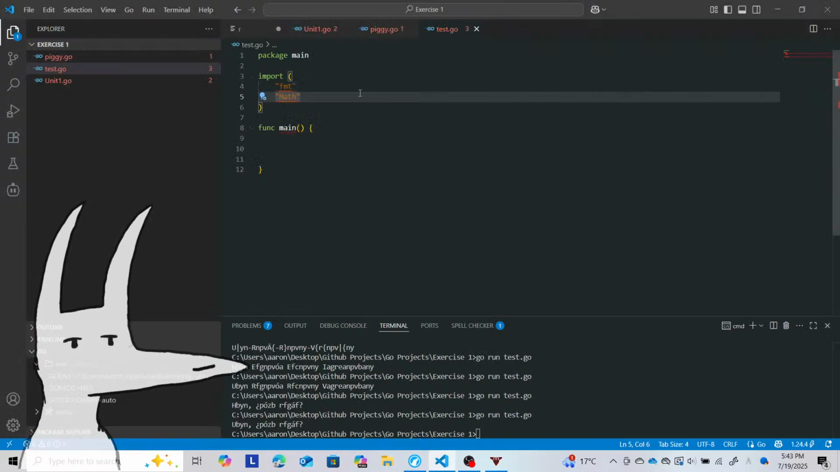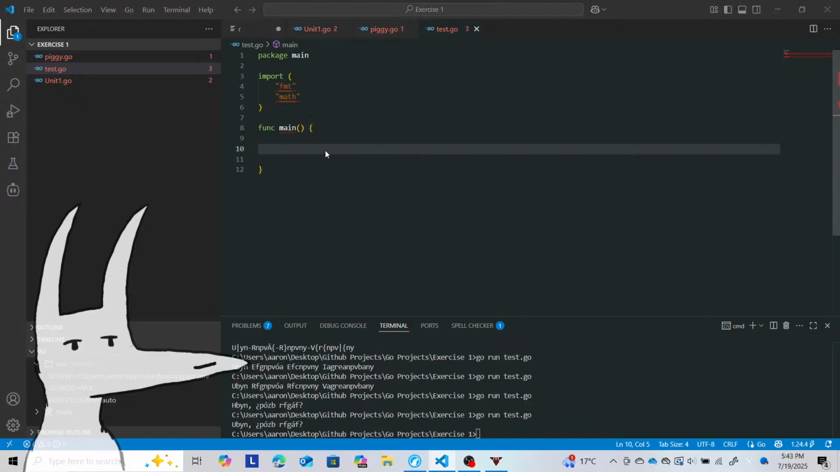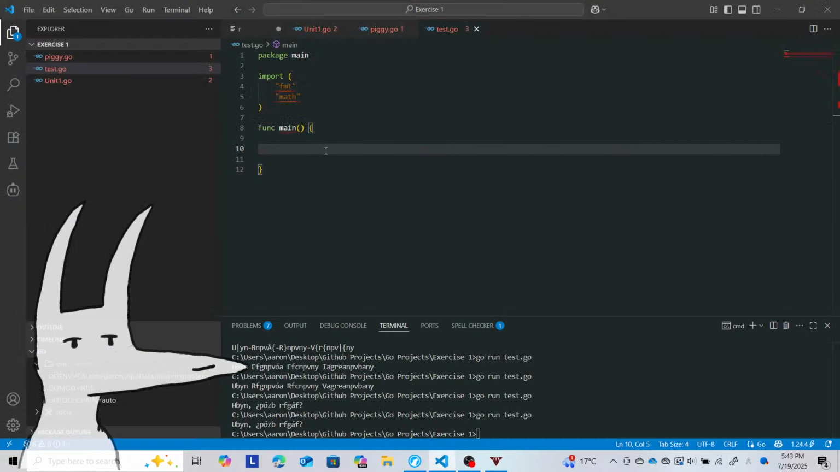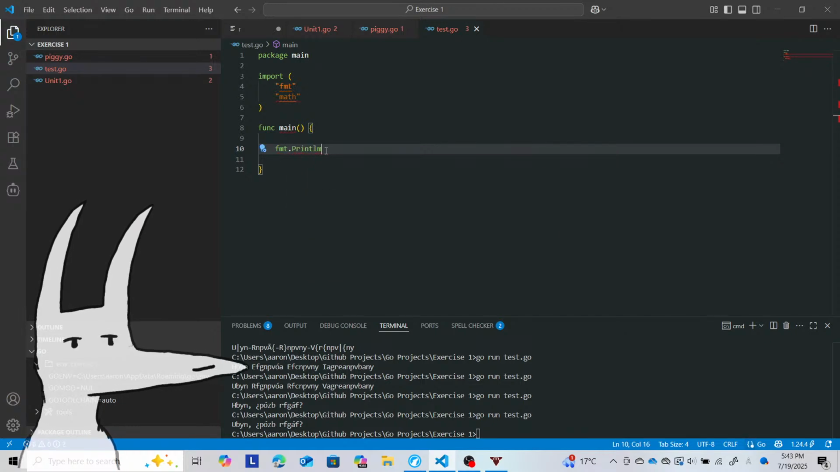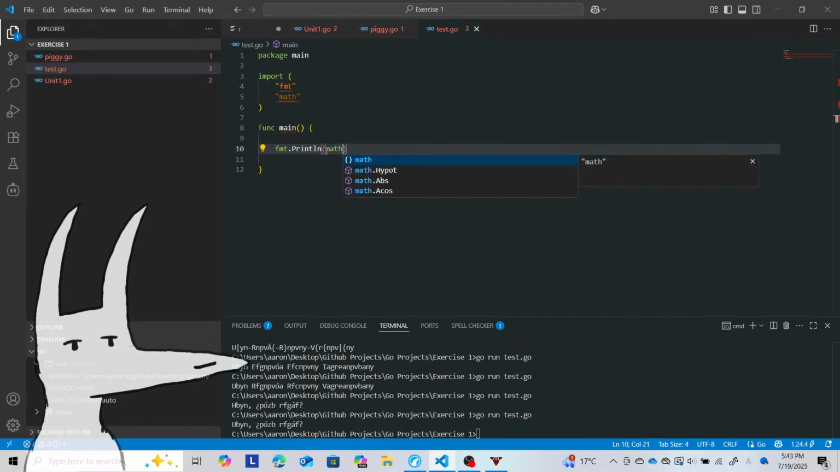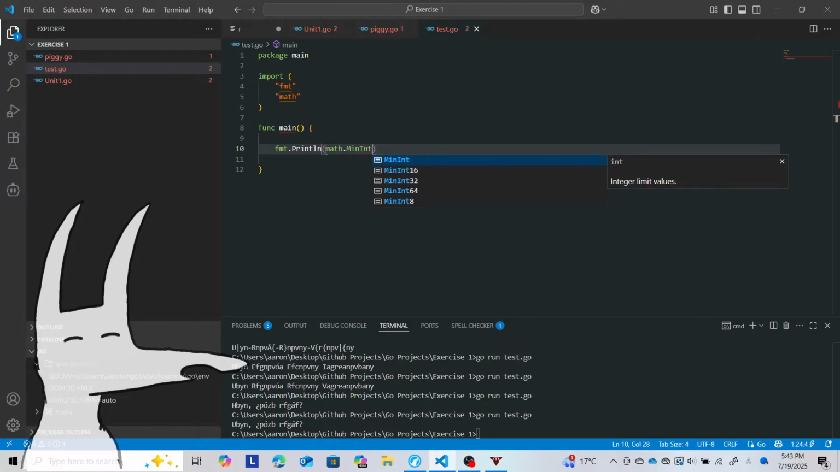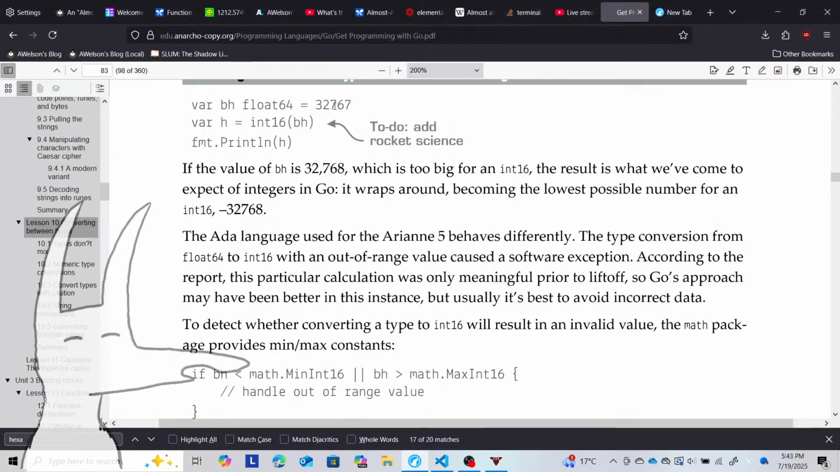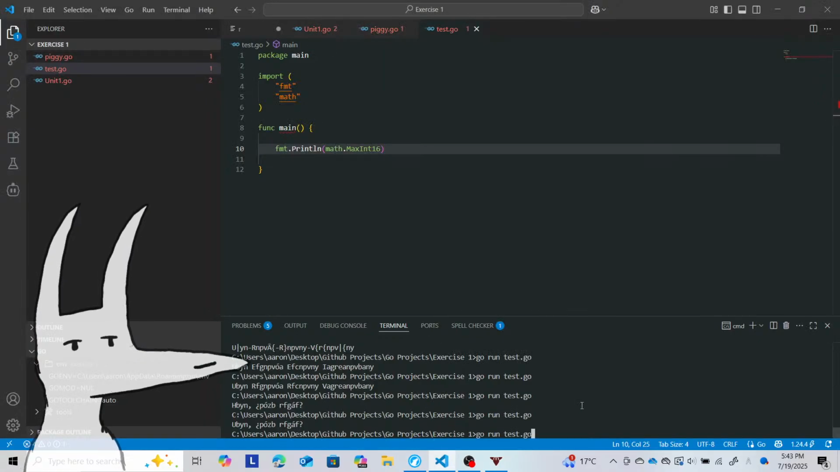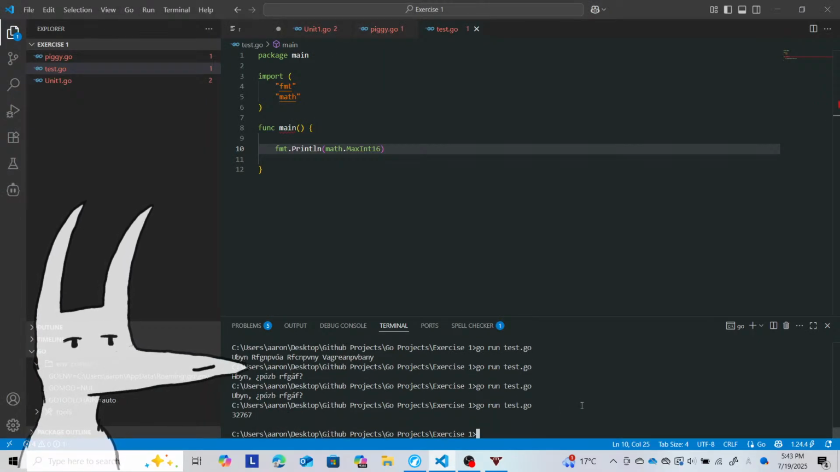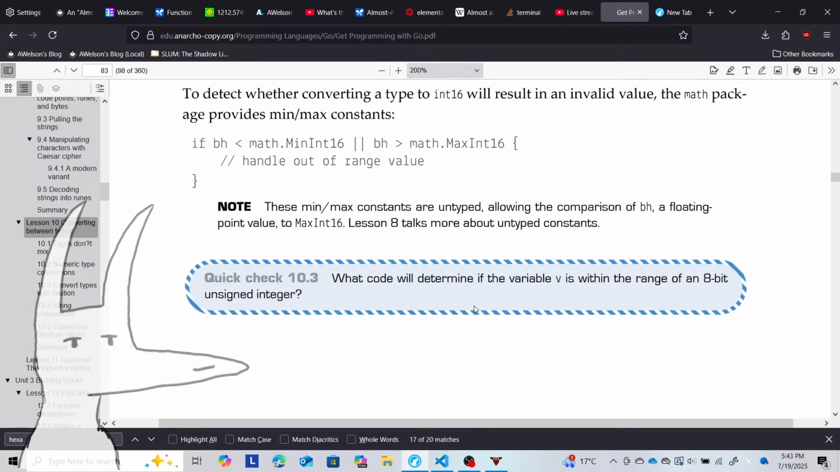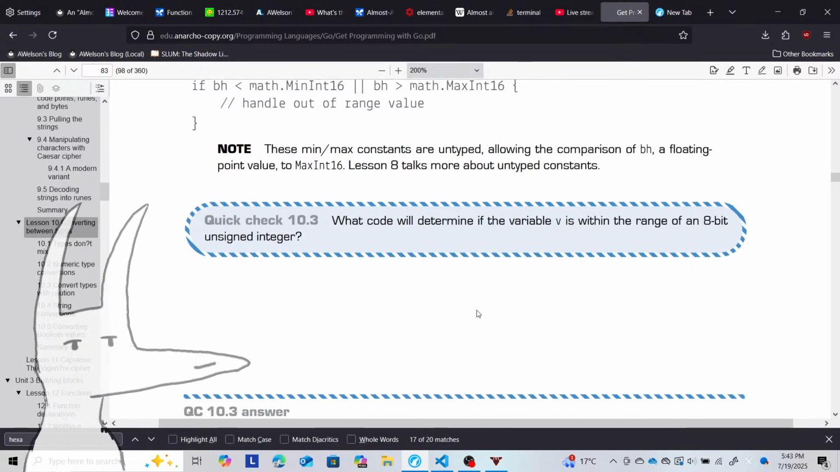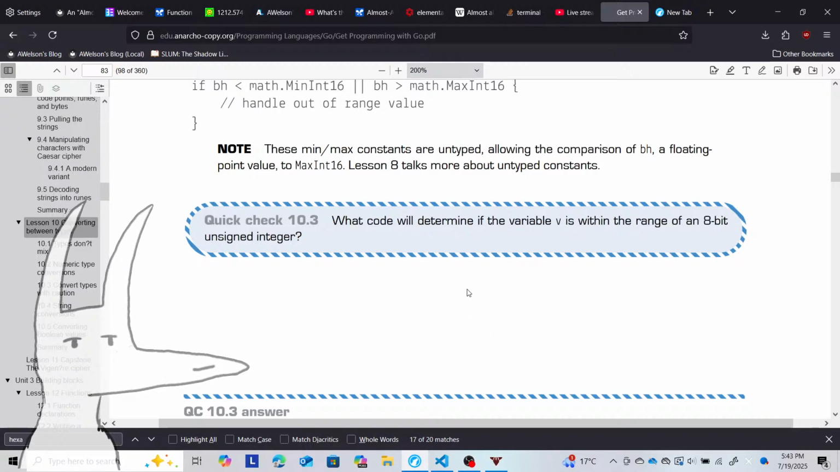It's not uppercase. So fmt.Println math.MaxInt16. We'll do max. So max should be 32,768. 32,767. Well, okay, yeah. Basically. Okay, cool.